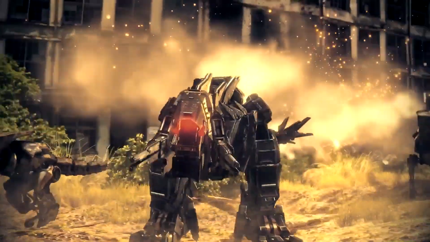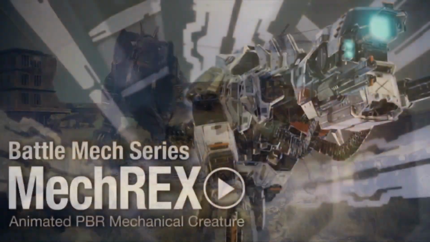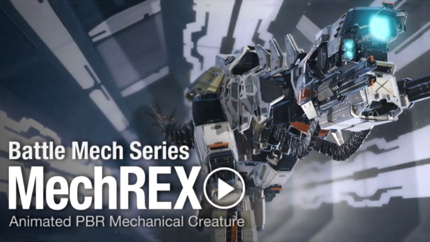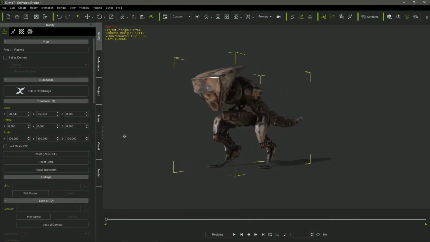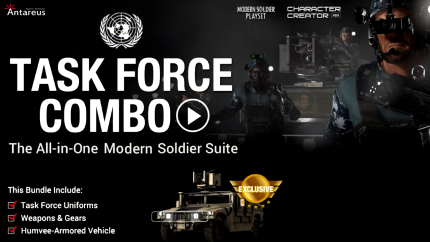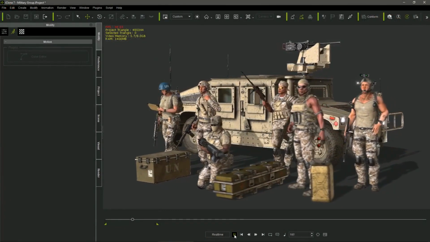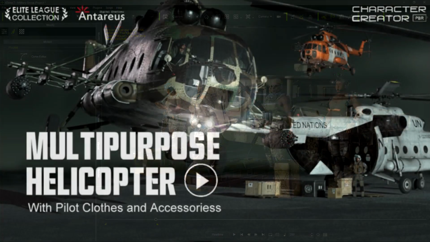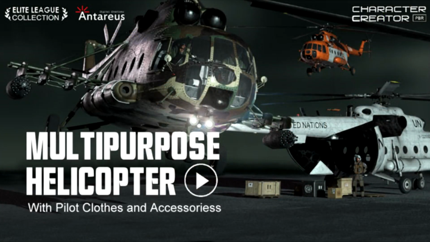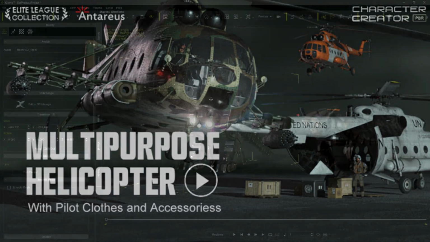For the battle between the mechs and the human soldiers, I used the Mech Rex pack along with the freebie Mech Raptoid provided by iClone. On the human side, I used the Task Force combo that provided me all the characters, uniforms and guns that I needed in a single pack. And I also added the combat helicopter from the multipurpose helicopter pack.